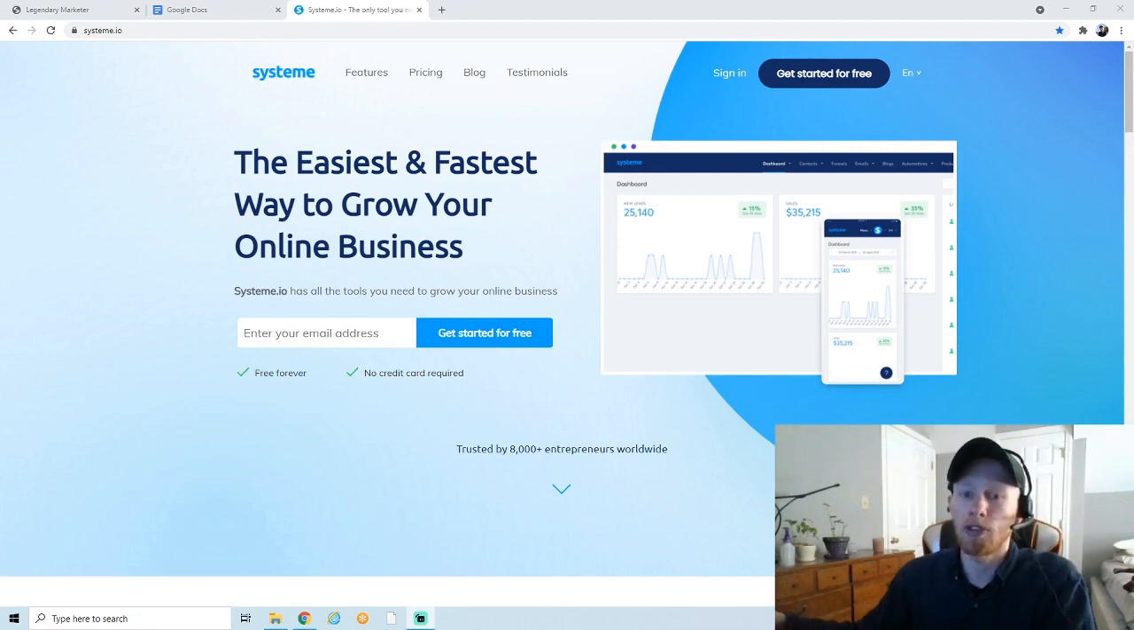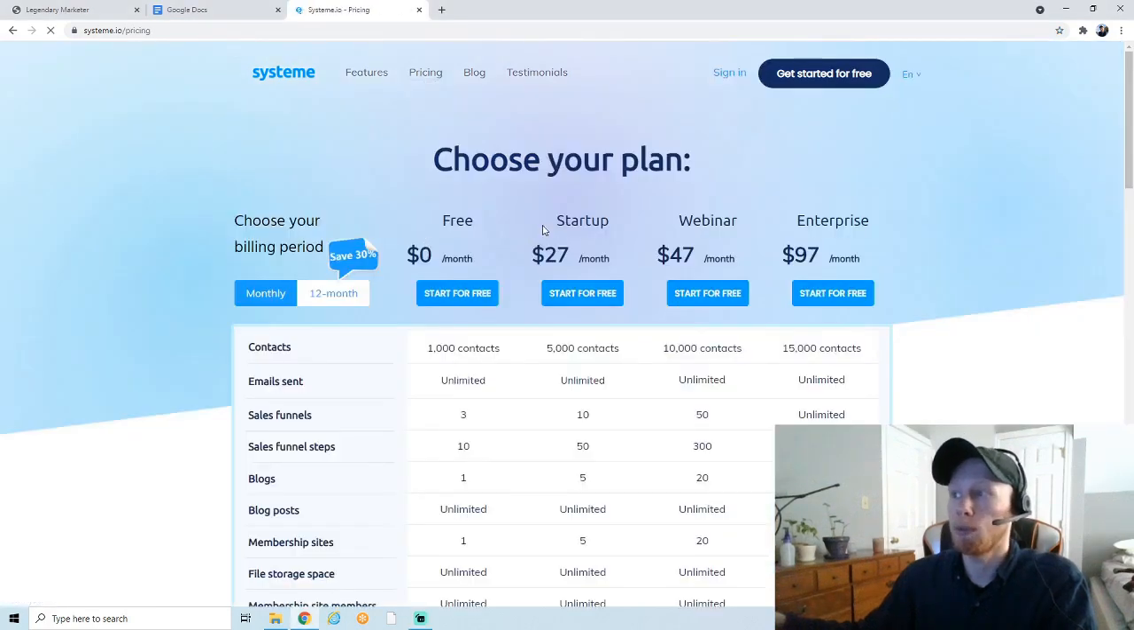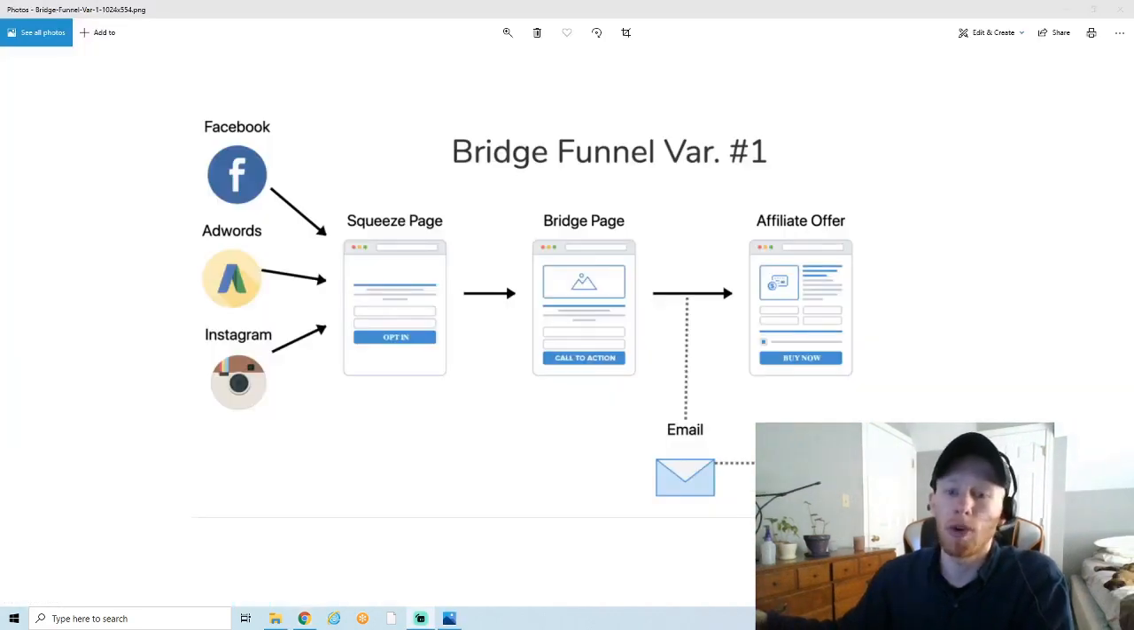So just a brief introduction about Systeme before I dive in. This is a funnel building software that also includes a built-in autoresponder, which means you can build sales funnels to collect emails and send out email marketing campaigns. You can do all of this on the free plan. They do have some paid plan options, but everything I'm going to show you in this video is all on the free plan.